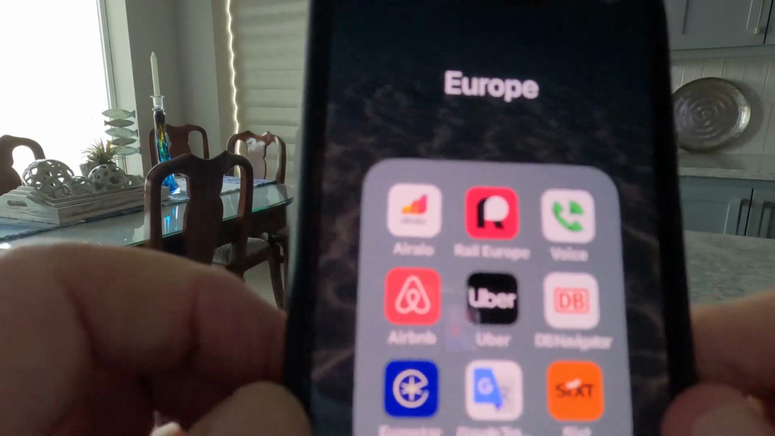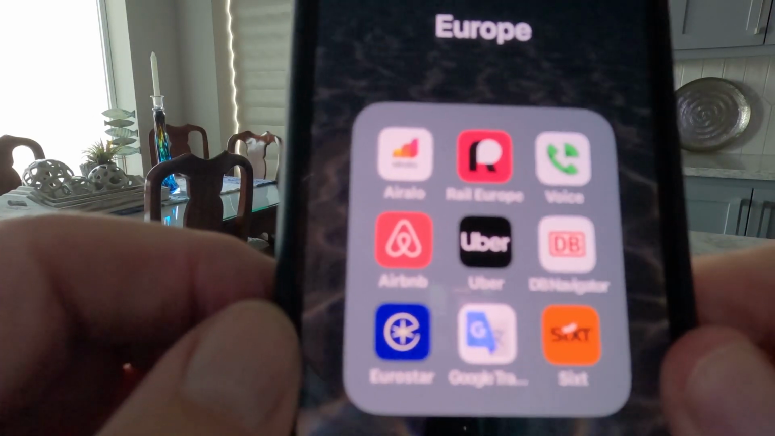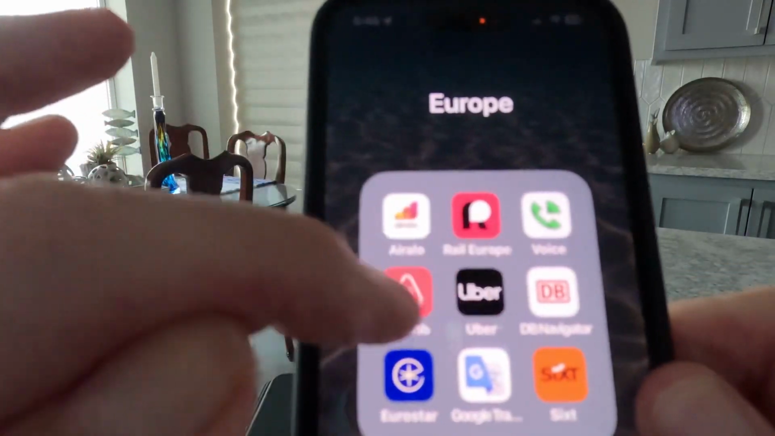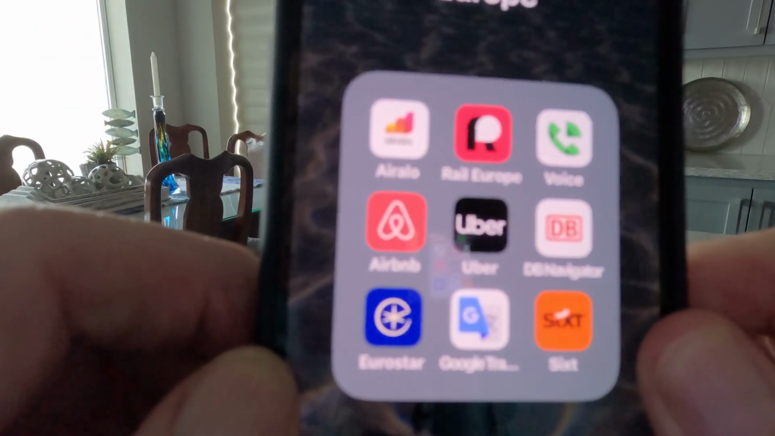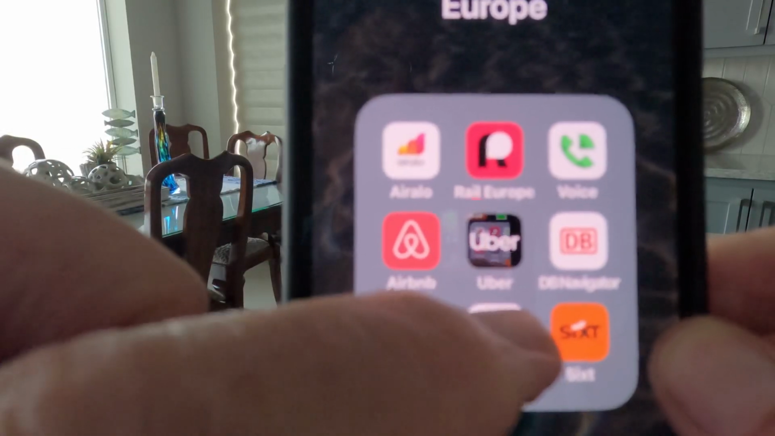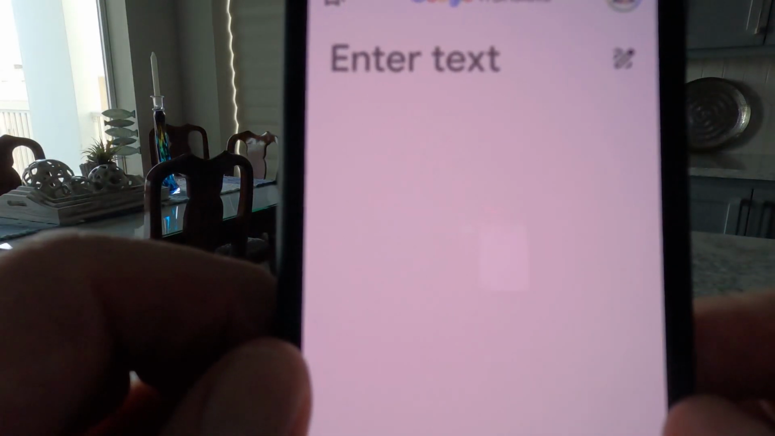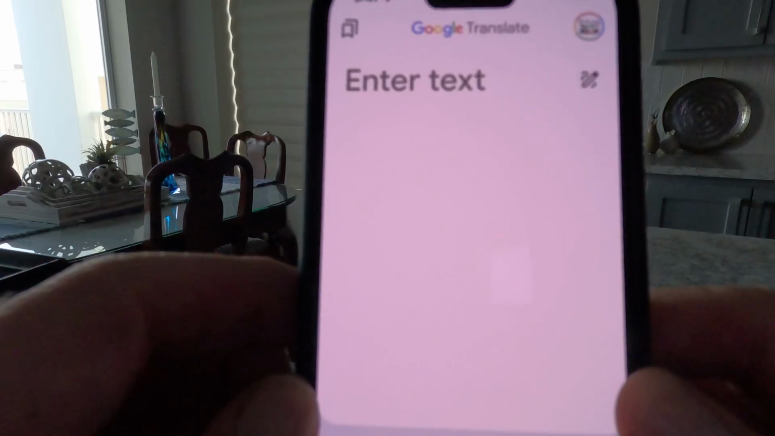Okay, this video is about how to use Google Translate if you go to Europe. Obviously, this is my group of European apps that I use. I'm going to click on Google Translate, and this is the dialog box that opens.